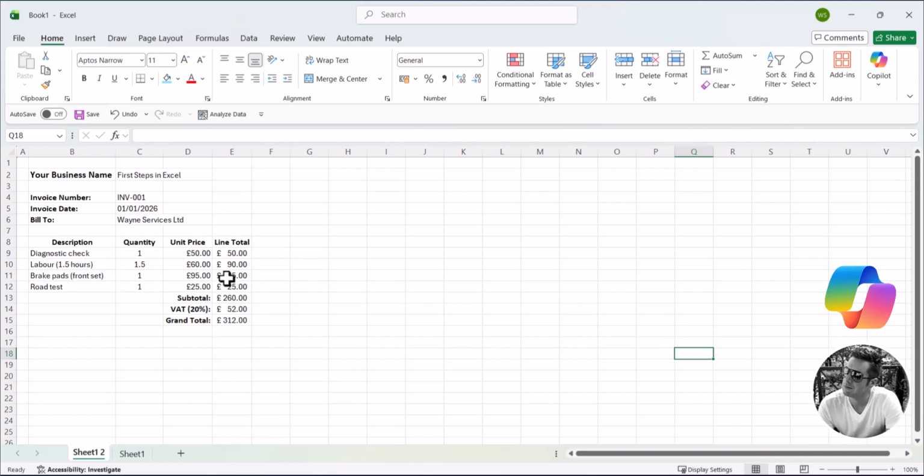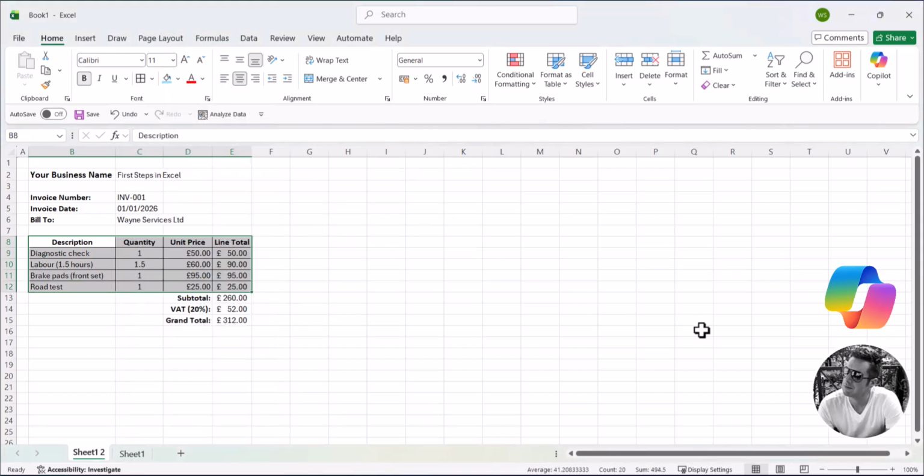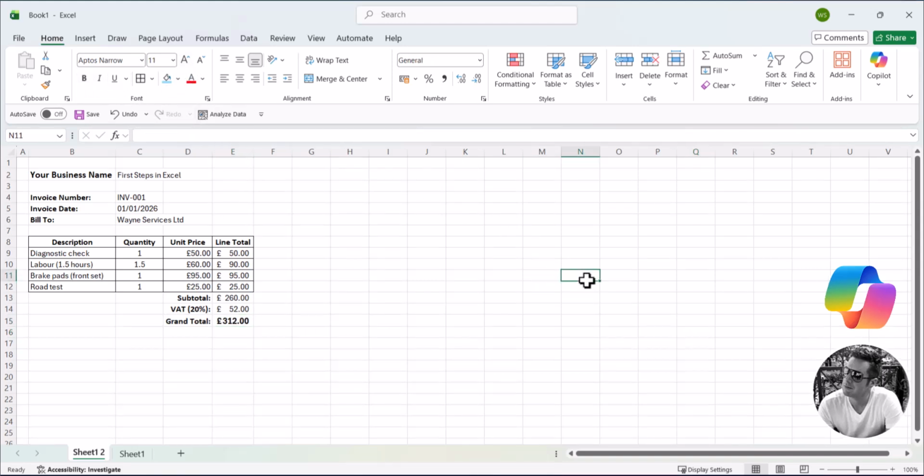A few quick touches really lift this and make it look professional. So adding borders around the table, increasing the font size for the grand total, and keeping everything neat and aligned always makes a big difference. This is now something you can generally send to a customer.